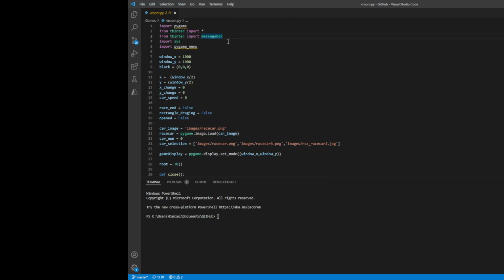Actually, I don't remember if I did use this. It's been a while since I actually made this. Oh no, this was for a message box for when the car crashed, which you'll see in a second. And then import sys for exiting the game, and then pygame menu for the actual in-game menu.